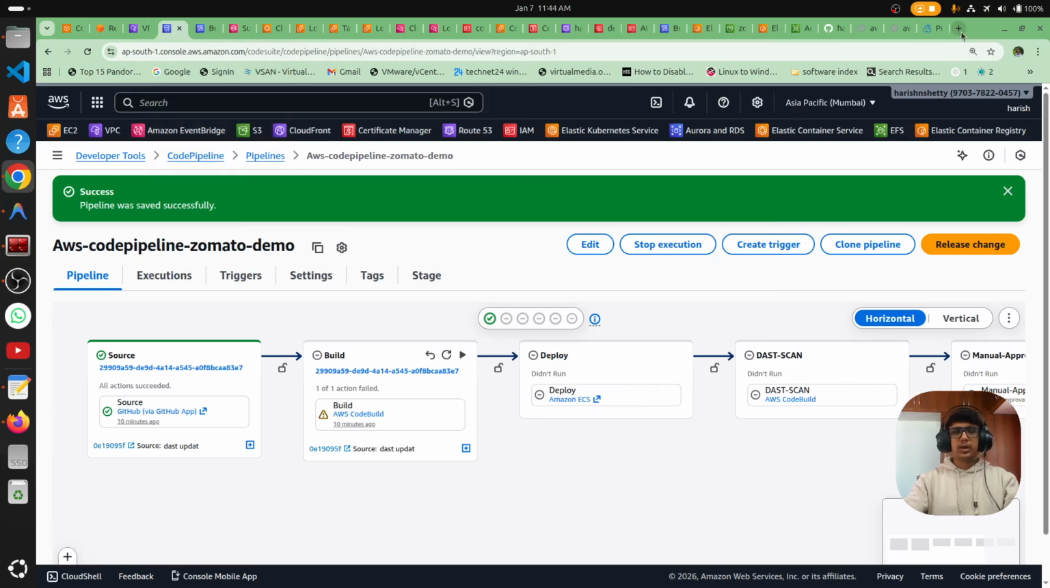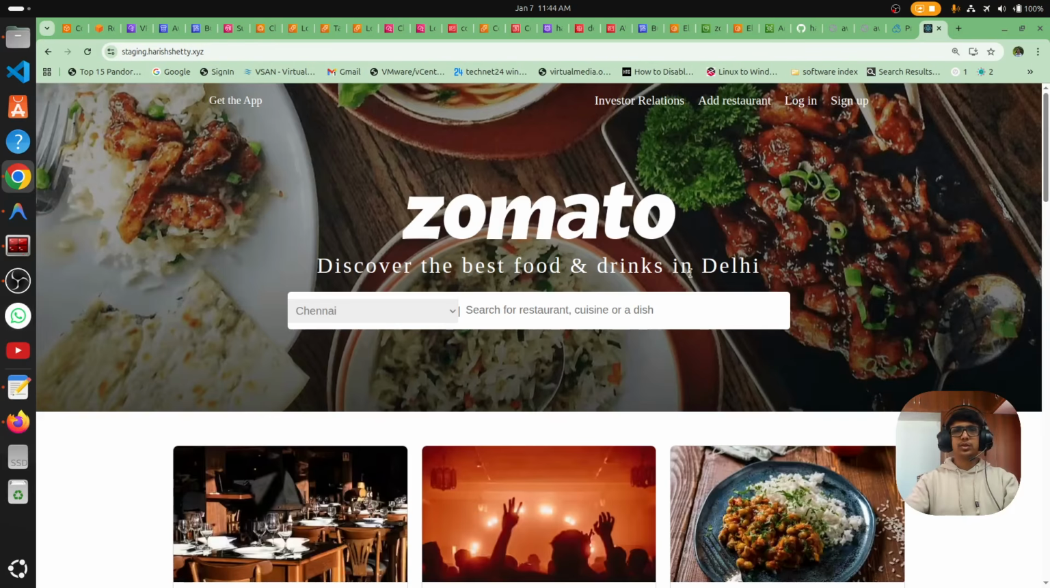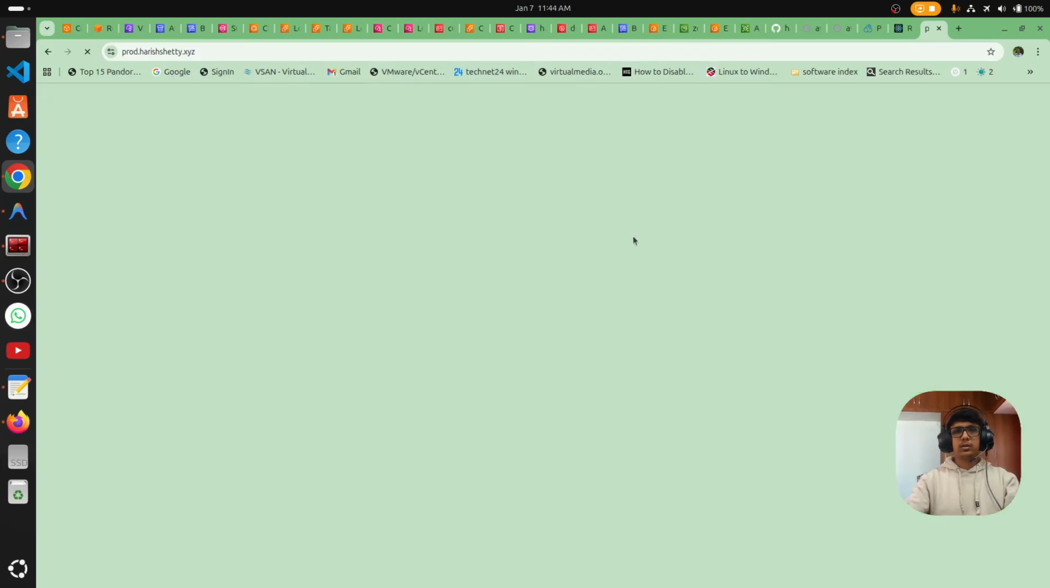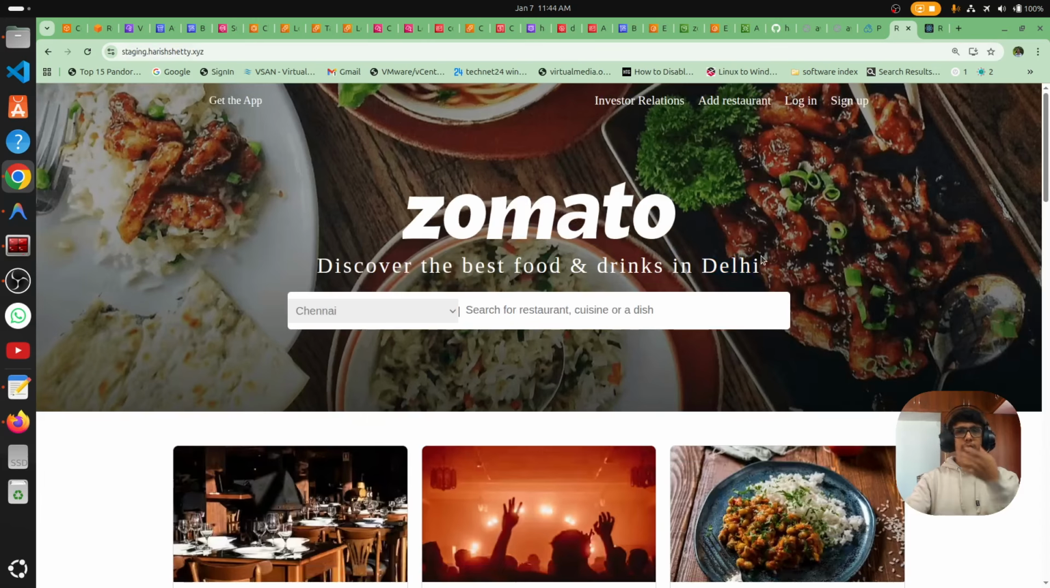So one thing I have to show up here before executing this one. In the staging, you see up here, this is Delhi, and in the prod it is also Delhi. When the AWS CodePipeline is triggered, it automatically deploys the new ECR repository, fetching the Docker image and placing it on the ECS.